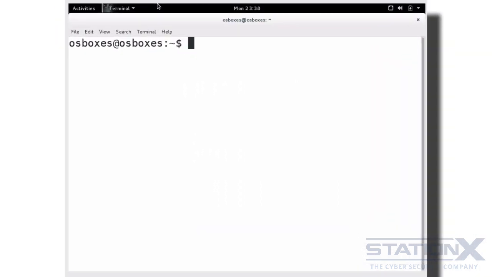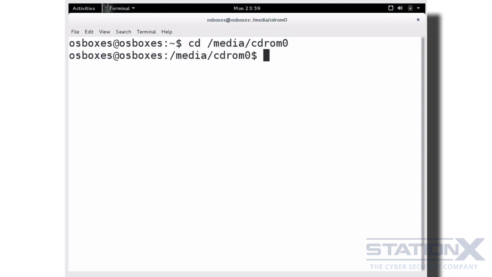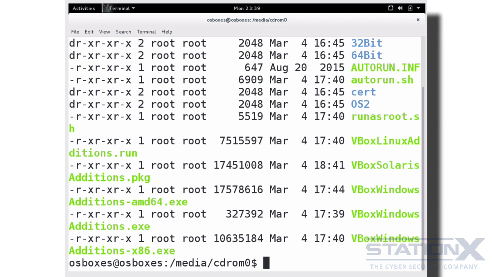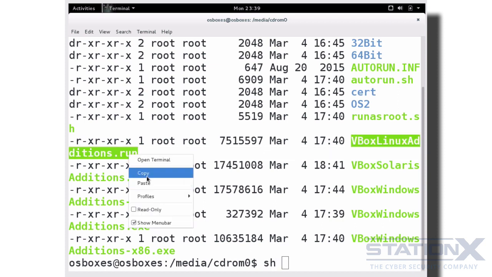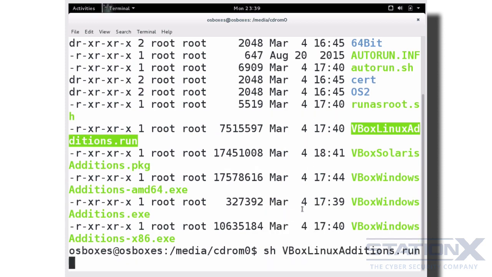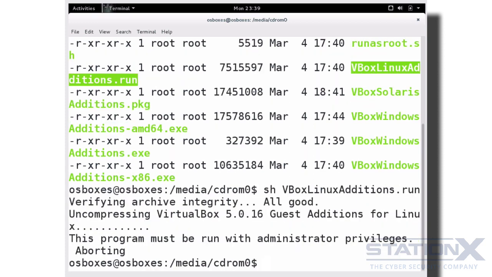You need to make sure that the guest editions CD is mounted, so you can go to the menu option Devices and choose Insert Guest Additions CD Image, and that should put the CD in the drive of the virtual machine. And if we have a look at the CD, there's the CD, and we need to run this command here, and you'll see what happens when we run this.